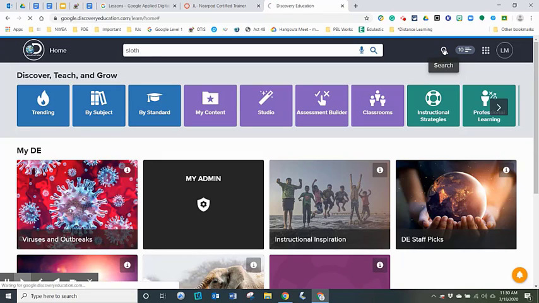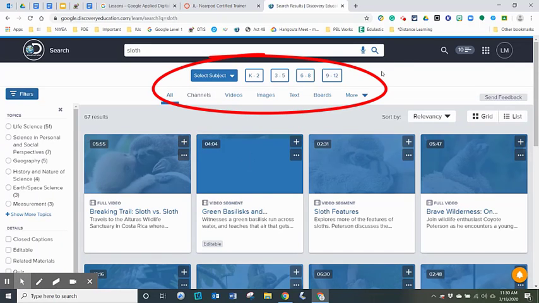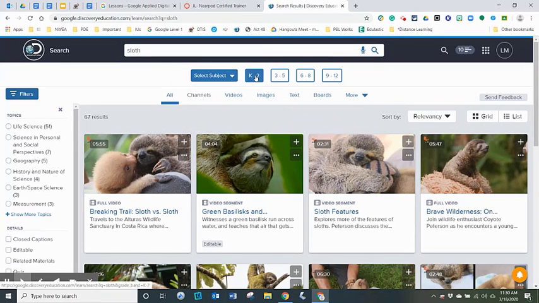I'm going to search for something about sloths. So I'm going to do a search, and once it brings up the page that has everything about a sloth, I can filter it down depending on the age group. Across the top, I can pick the subject. I'm going to leave it at all subjects now. I can pick the grade band. I'm going to pick 3 to 5.